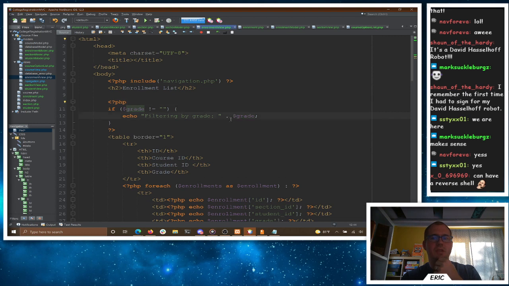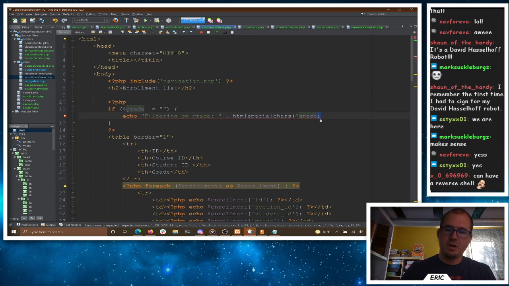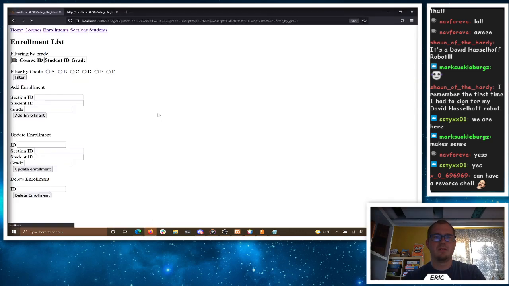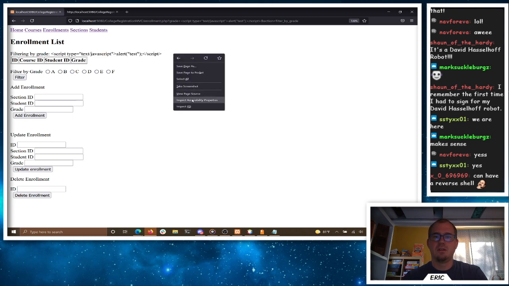So instead of just outputting grade here, what we want to do is use this special encoding. It's HTML special chars given the grade. So it's going to sanitize that grade variable that we got. So we're still going to get the input, but we're going to sanitize it. It's going to take everything that's a special character in HTML and convert it to a safe character. So it doesn't run. It gets converted so that the computer doesn't think, oh, this is a script I'm supposed to run. Right, so we look at our page source.